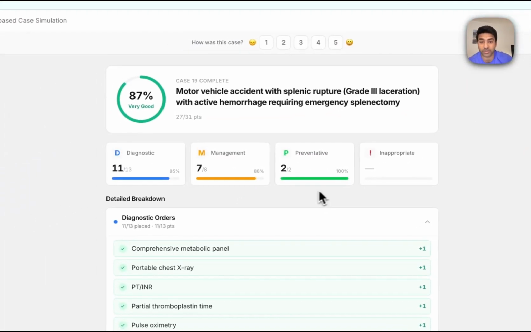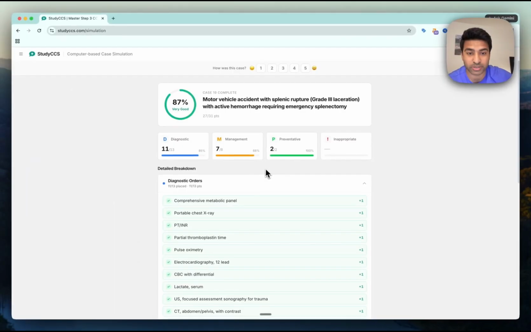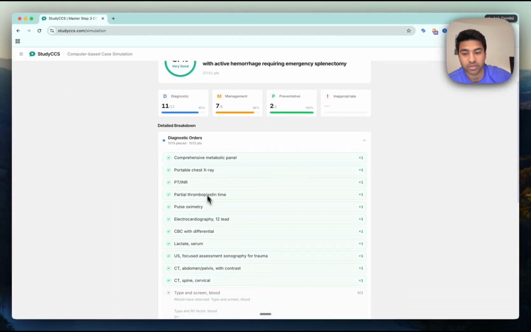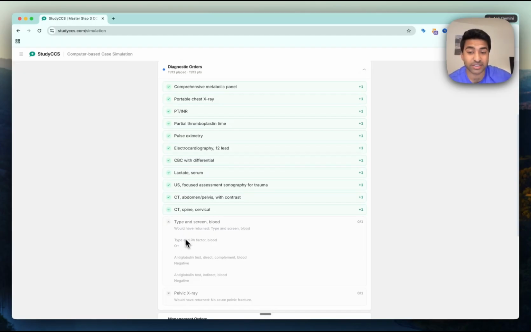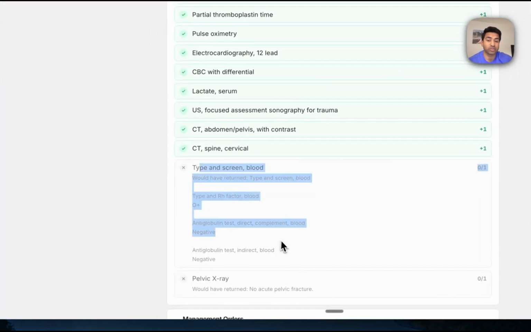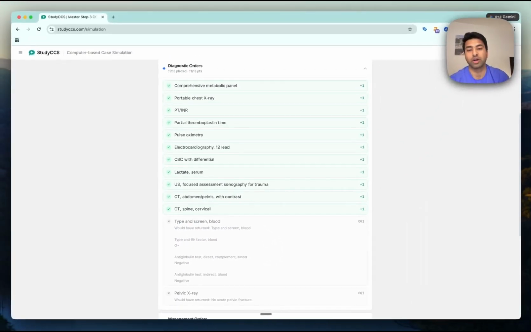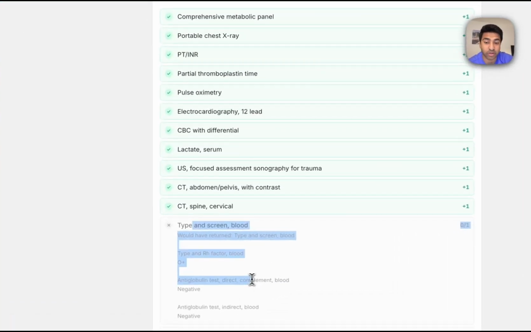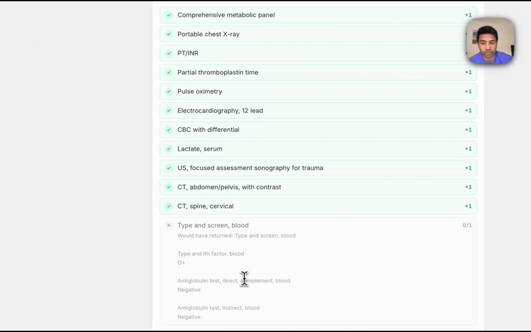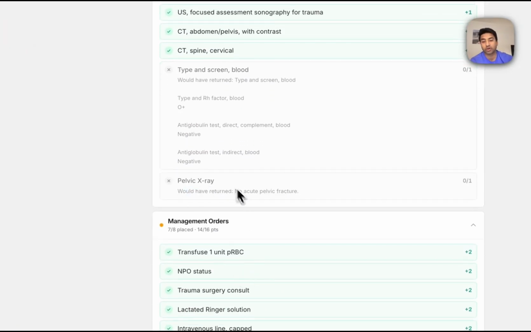All right, so it seems like almost perfect. We probably missed a couple of things. Let's see what we missed. So this is an absolutely massive one: you want to get a type and screen for anyone going in with any trauma, anytime you transfuse. That was definitely on my part. Anytime you're going to transfuse someone, you always want to order a type and screen. And then a pelvic x-ray.